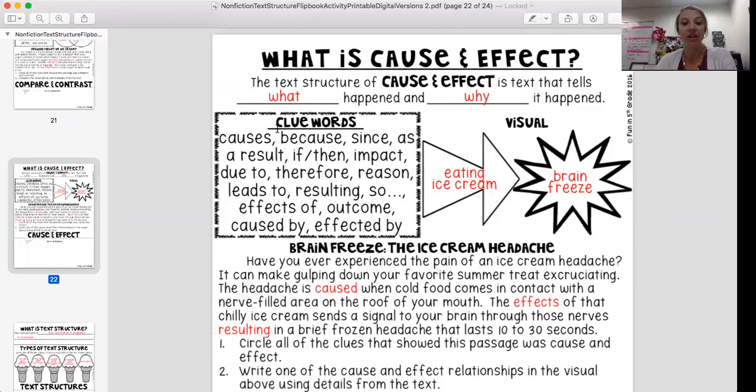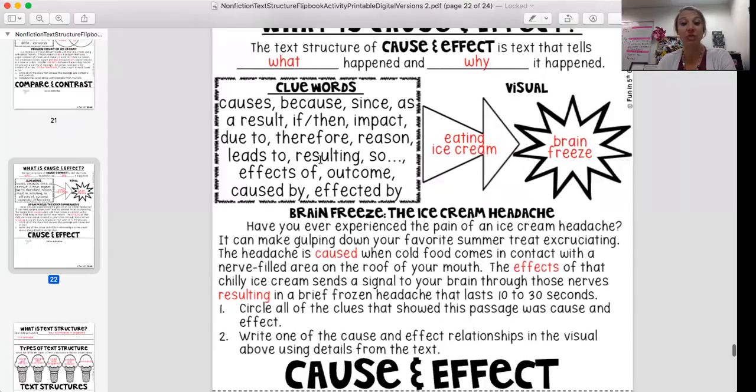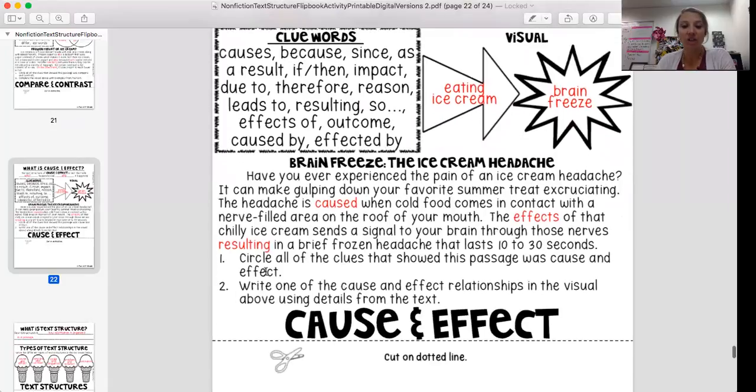The clue words I look for are causes, because, since, as a result, if, then, impact, due to, therefore, reason, leads to, resulting, so, effects of, outcome, caused by, and affected by. You're going to want to make sure you note these clue words because below we're going to highlight them. So the directions tell me circle all of the clues that showed this passage was cause and effect. Write one of the cause and effect relationships in the visual above using details from the text.